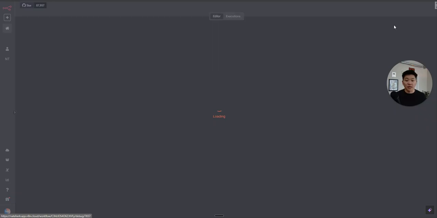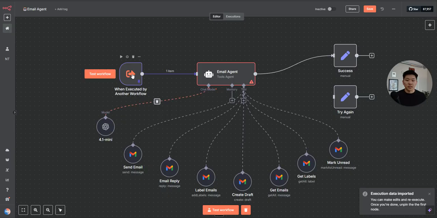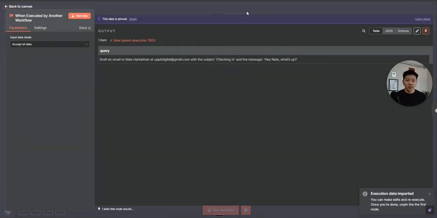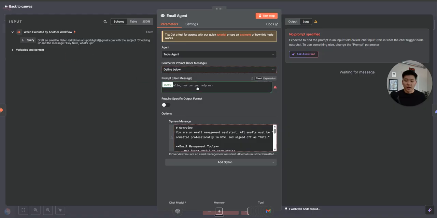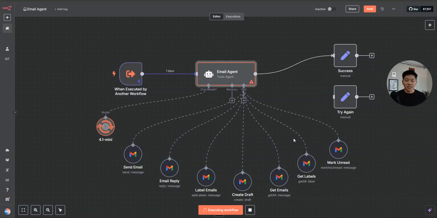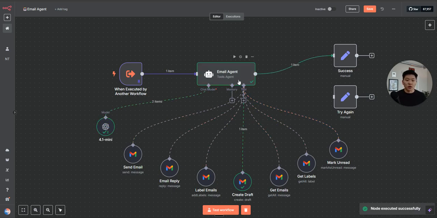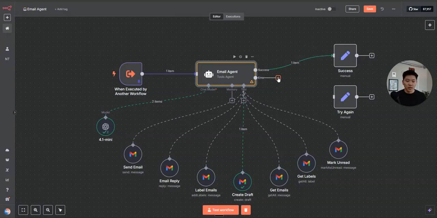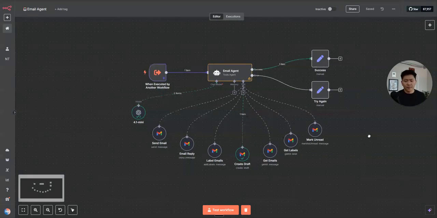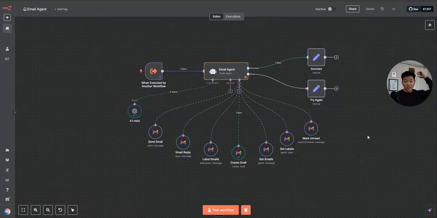So I would just click debug in editor. And all that's going to do is it's going to copy that live execution data. And then we would just basically switch this to define below. We would drag in that query, and then we could hit test step and see if it's working now. Looks like it's running. It created the draft, and then it's going to respond. So we are now good to go. And all I'm going to do is just switch this back to continue using error output and drag this back in. Cool.